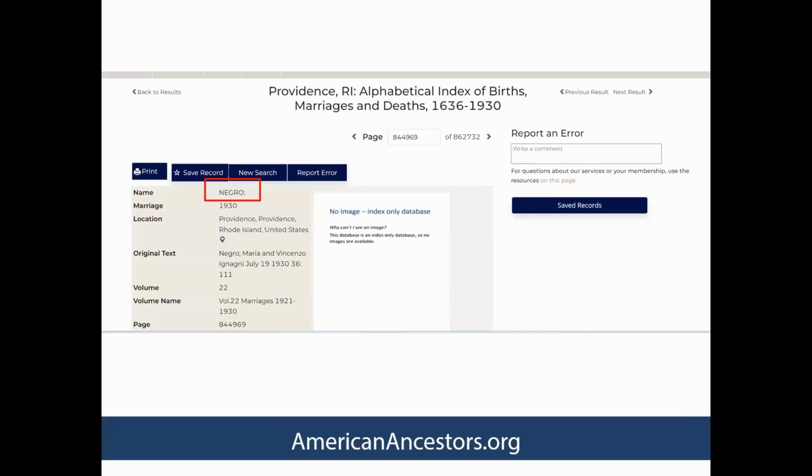In this example from American Ancestors, we have an alphabetical index of births, marriages, and deaths for Providence, Rhode Island. Sometimes you might find examples where there is a last name noted of Negro. In this case, this is actually a record from the 1930s, so sometimes they might classify race in there as well. Keep that in mind when you're doing a search: you may come across that, where they're not necessarily enslaved, but they're noting their race as well.